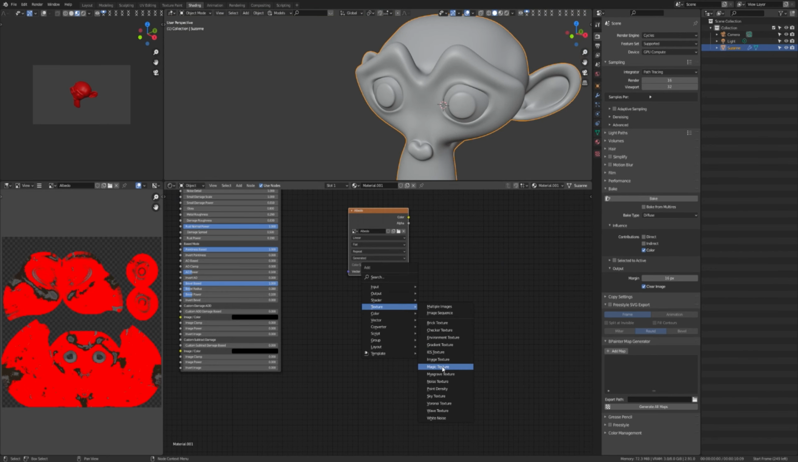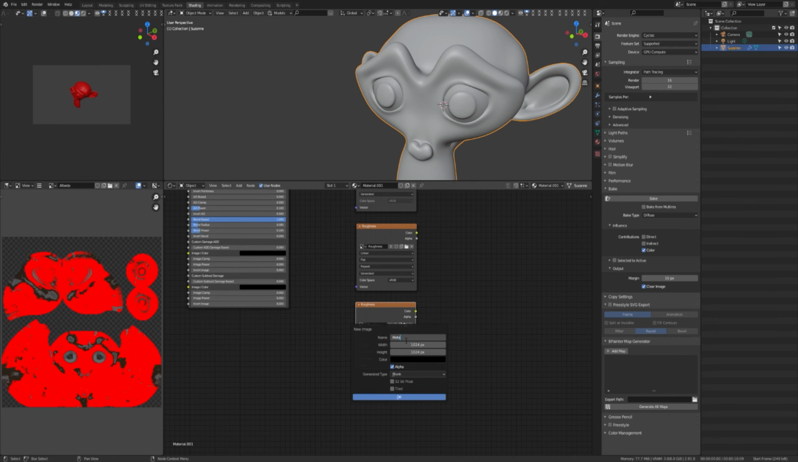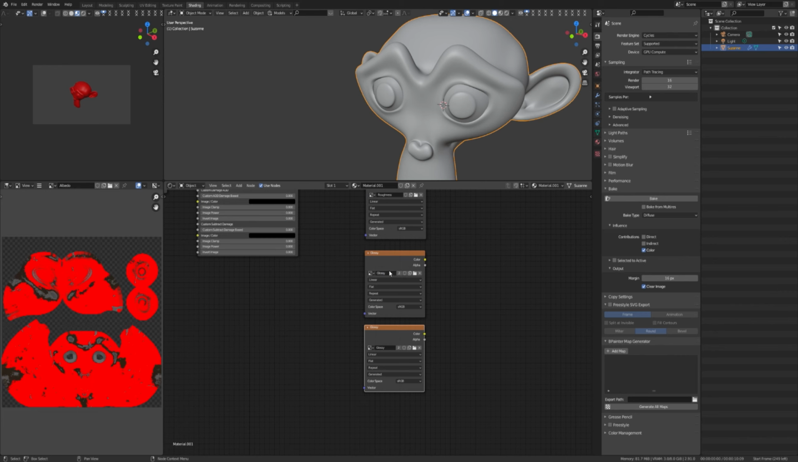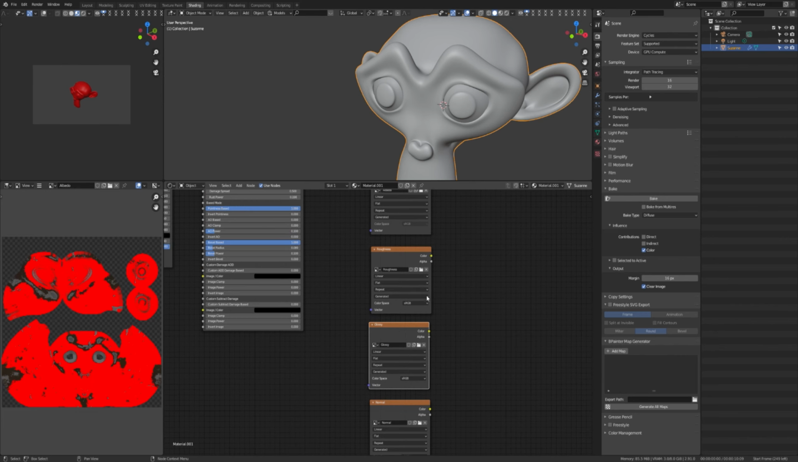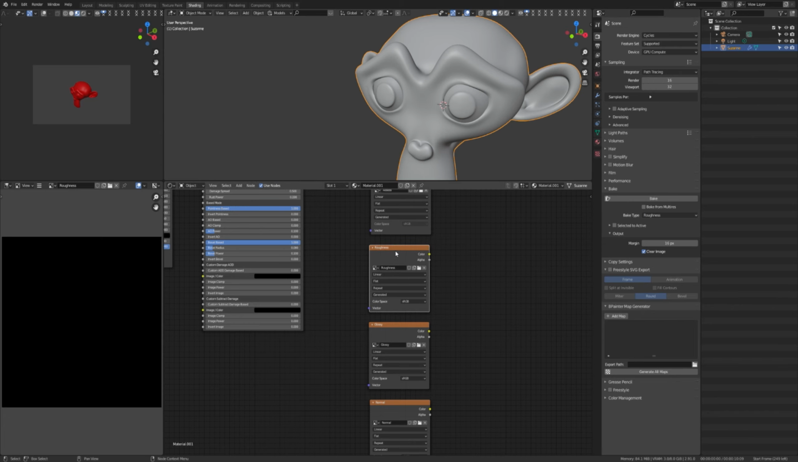When the baking is done, create 3 new image texture nodes, name it roughness, glossy and normal. Select the roughness node, change the bake type to roughness and tap the bake button.